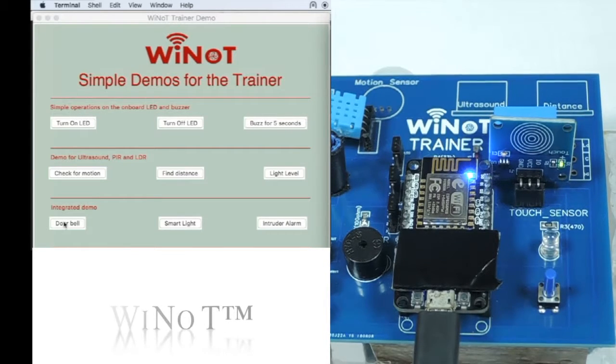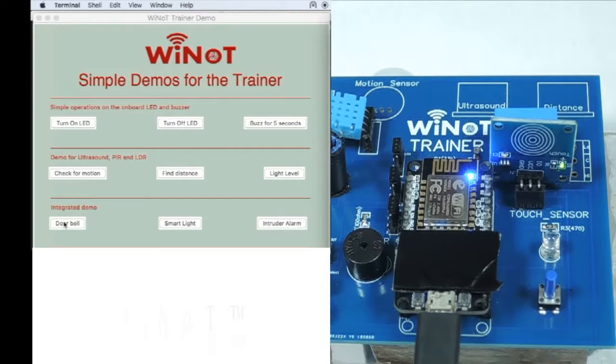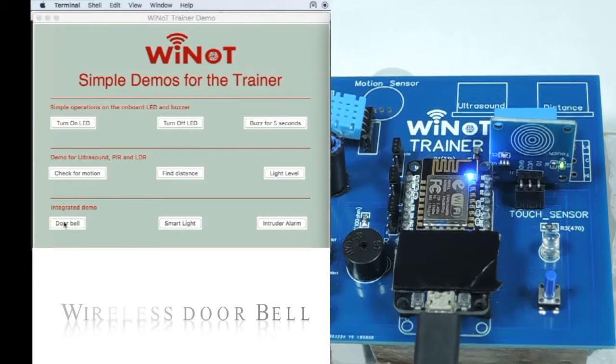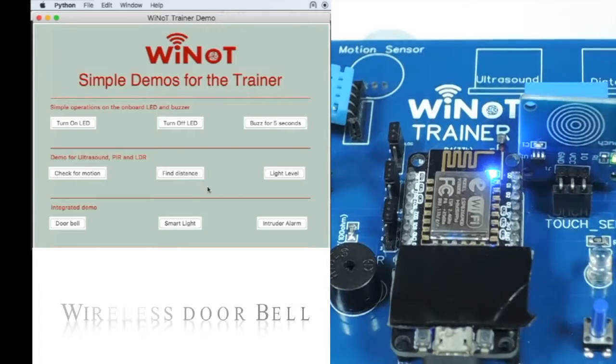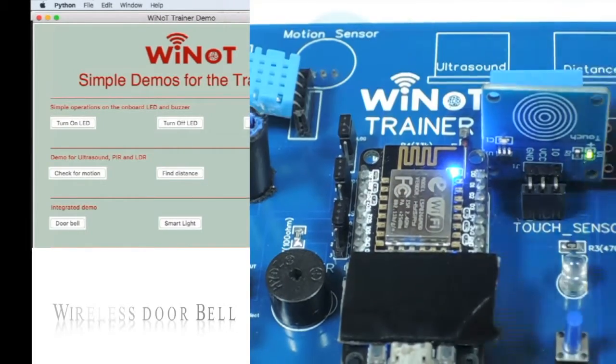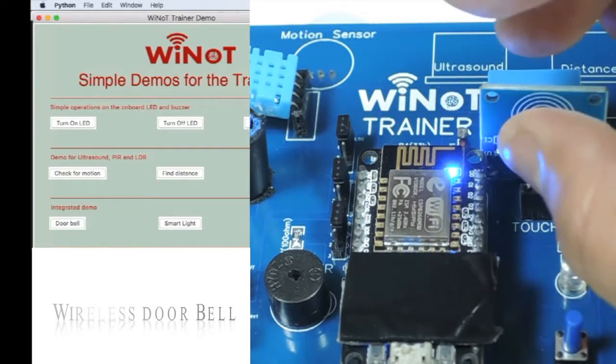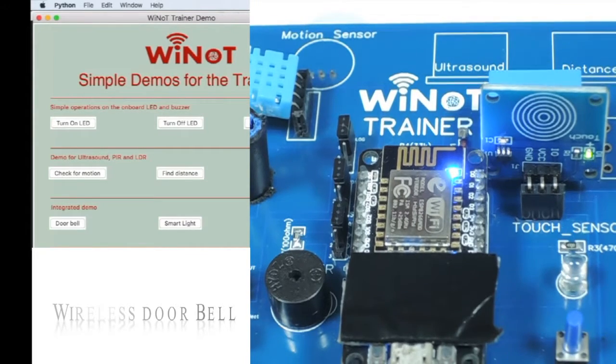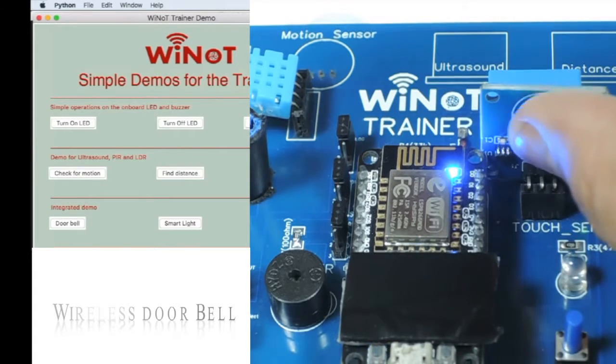In the first example, I'll show you how to integrate a touch sensor with a buzzer to create a doorbell. The touch sensor responds to human touch and gives a reading based on whether it's been touched or not. First of all, in the demo application, I'll click on the doorbell button. By doing this, I've started the WiNoT board to act as a doorbell. When I go and touch the sensor, the buzzer starts to beep, or I could say that the doorbell starts ringing.